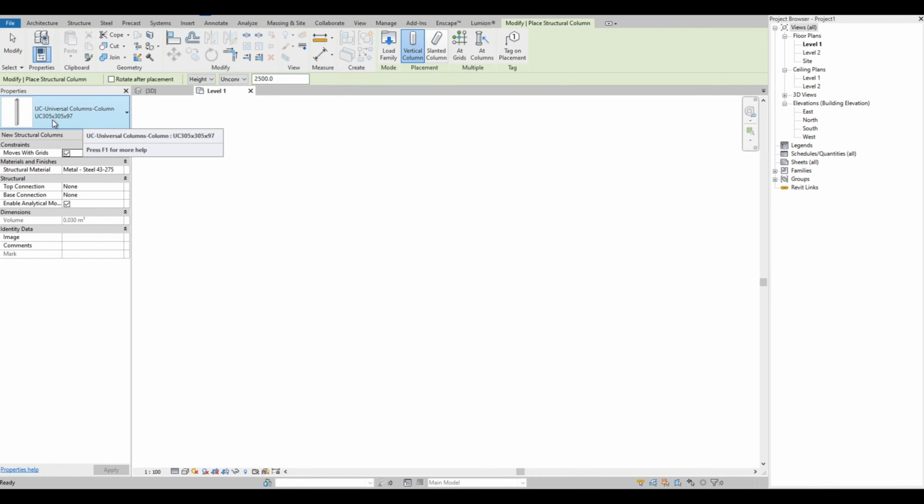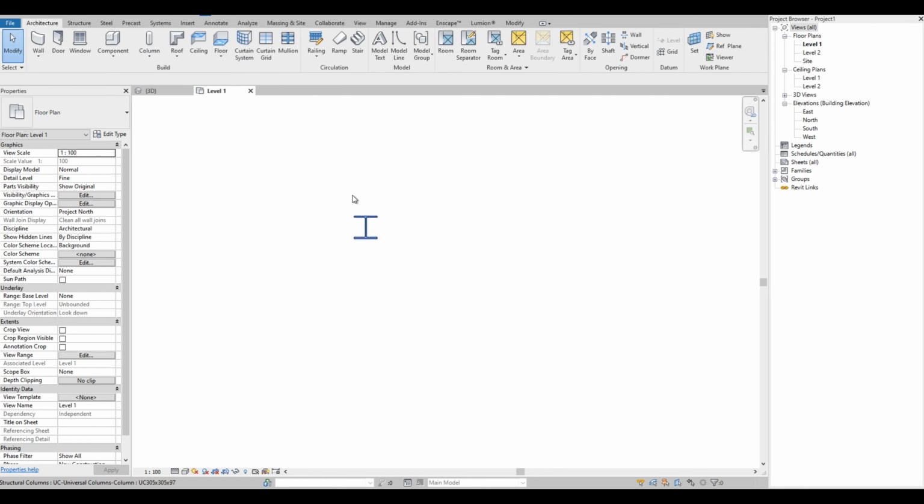So under the Properties palette, we only have one type of structural column preloaded on Revit 2021. So let's try it and add it into the plan. What we have is a steel I-column.